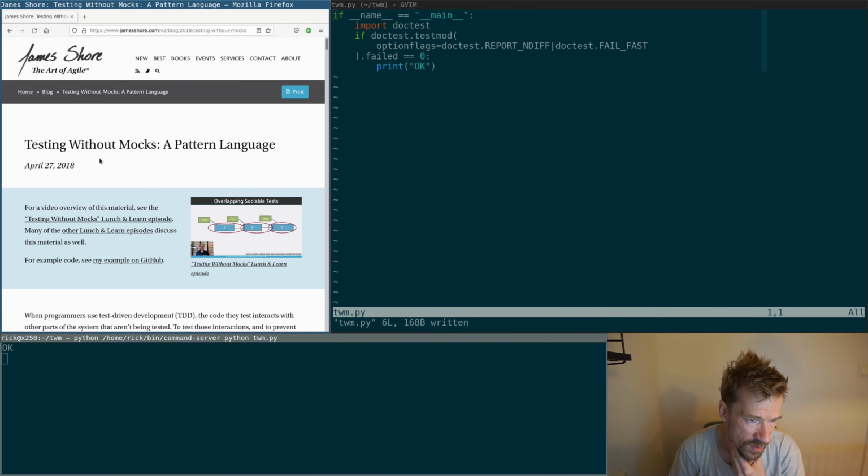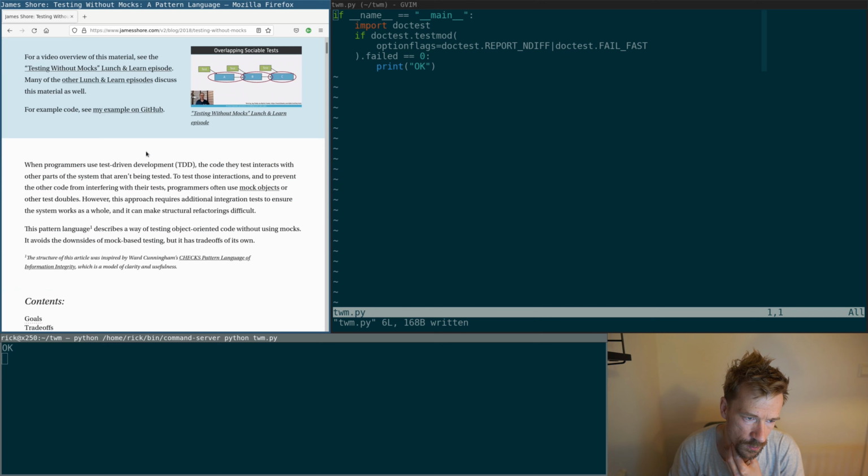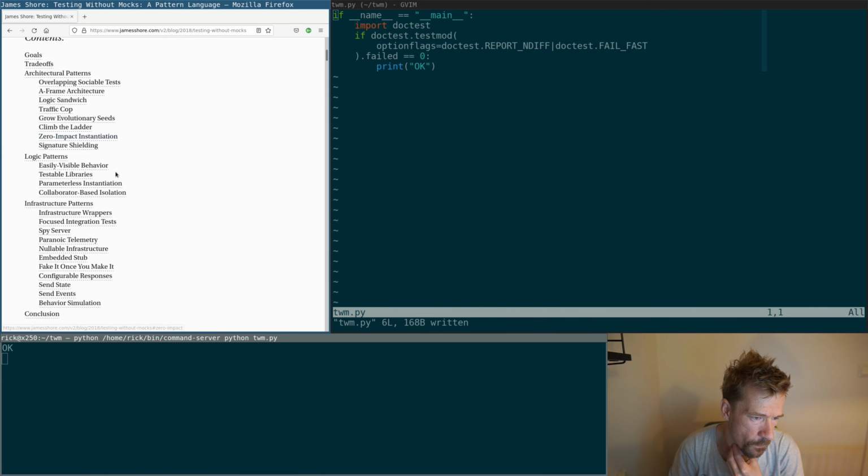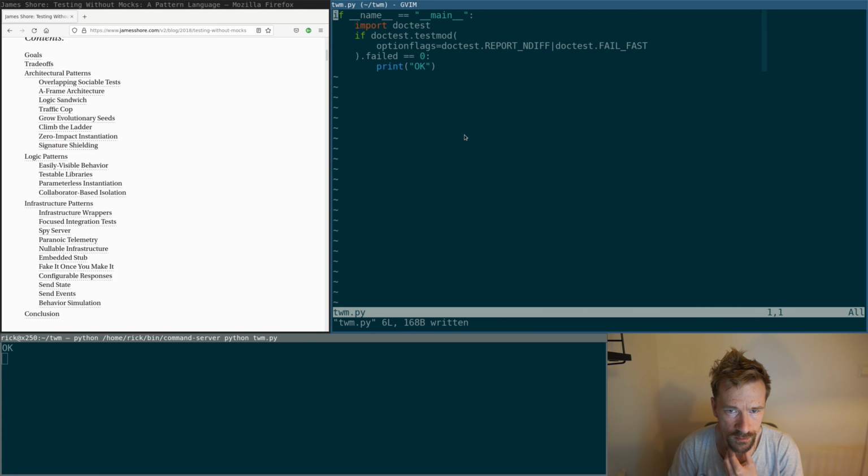So I have the reference article here on the left. We can have a look at some of the patterns here maybe. And here on the right hand side there is the code. On the bottom here I'm going to run the tests.